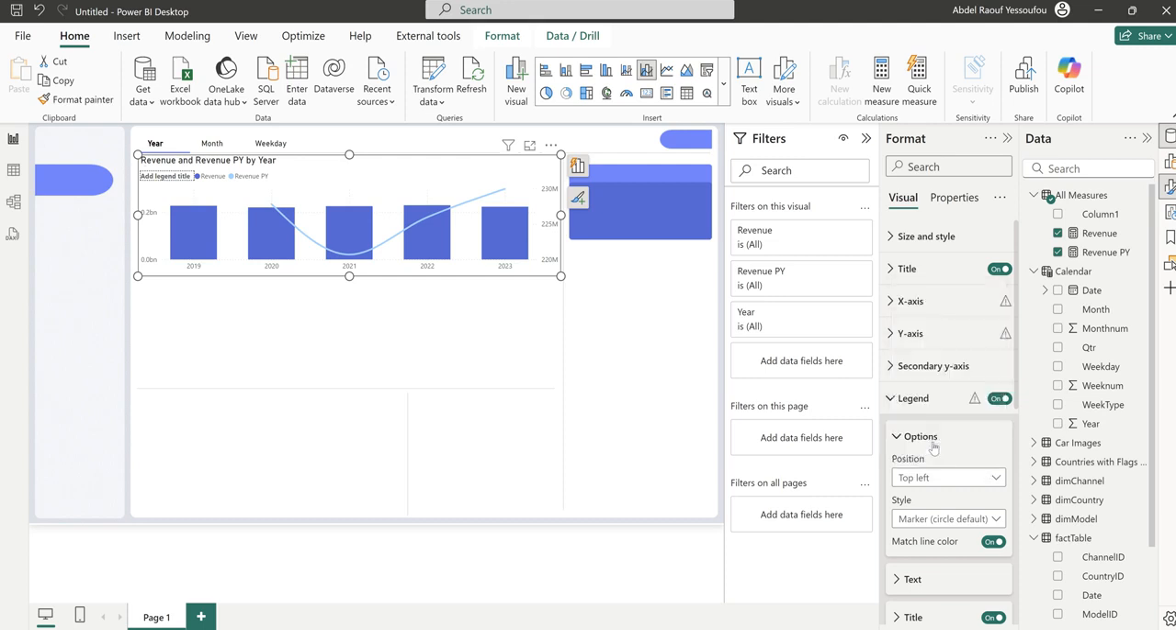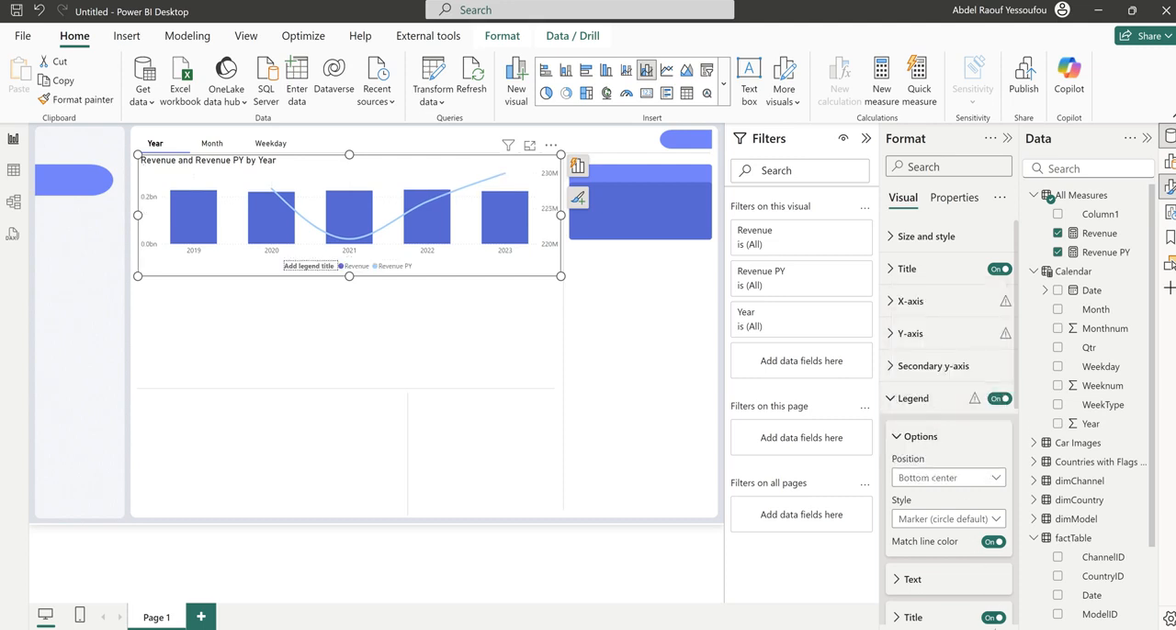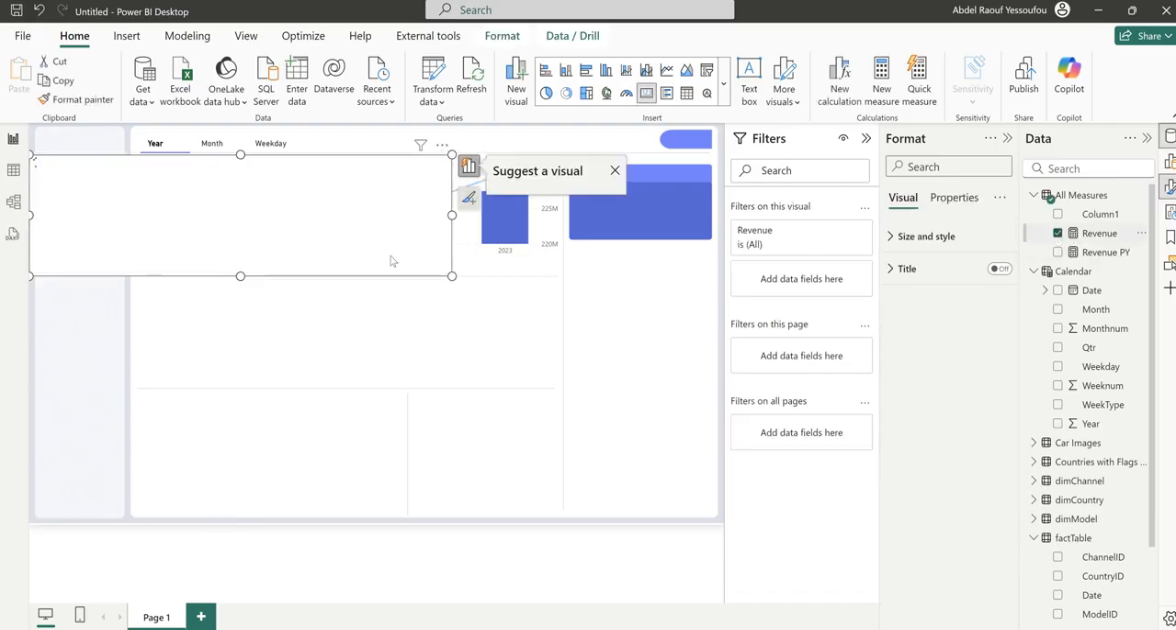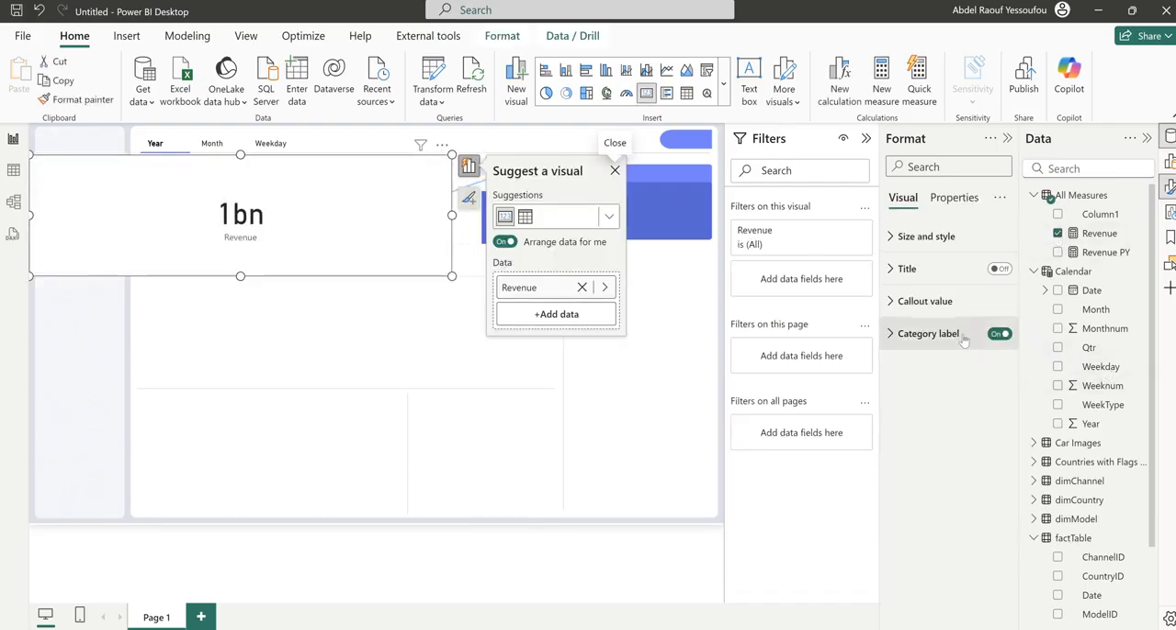Bottom center. And then we take out the title of the legend. I think this looks okay. Now here we need the period, we need the revenue. So let me take the revenue.